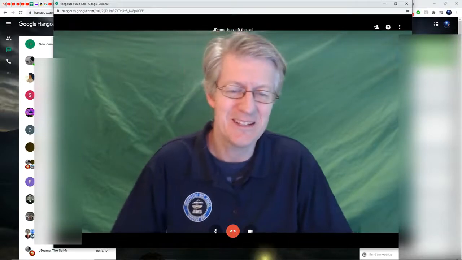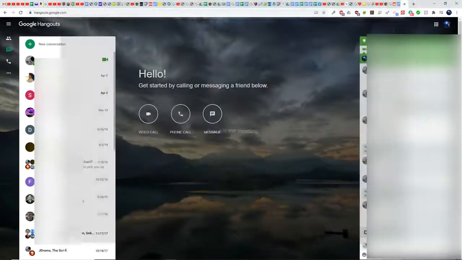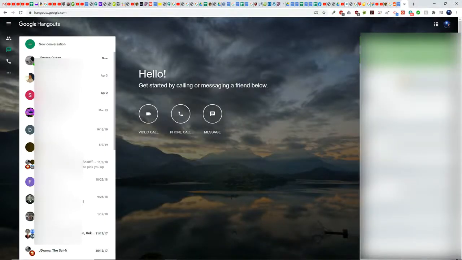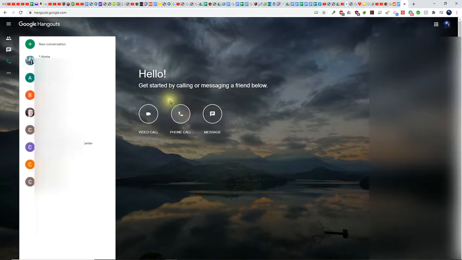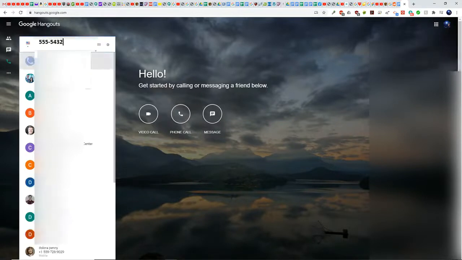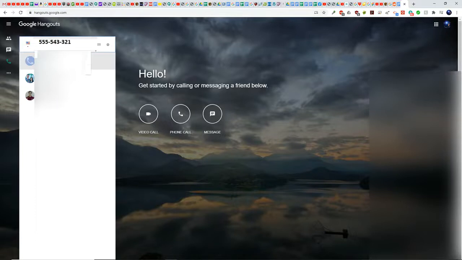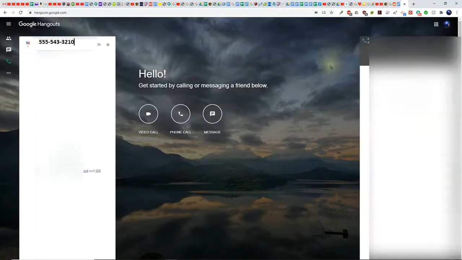Okay, so it says that she left the call, then I'll click on hang up there, and that's how you do the call. Now when you wish to do a phone call, click on the middle button that says phone call and then click on new conversation and then key in the new number. So you type in the number, hit the enter key, and now it says calling.